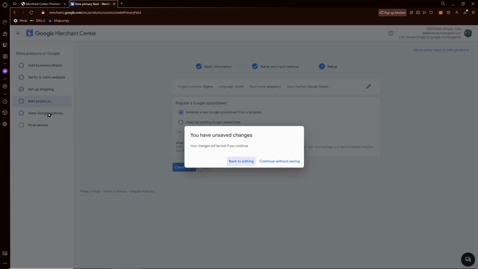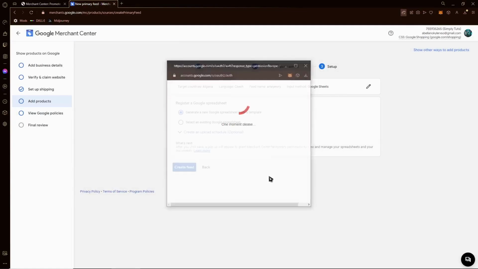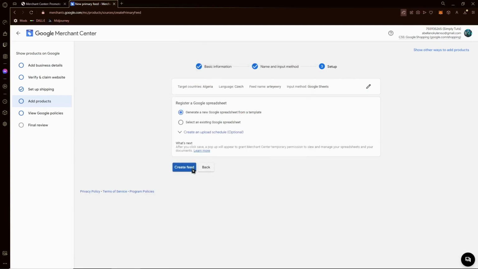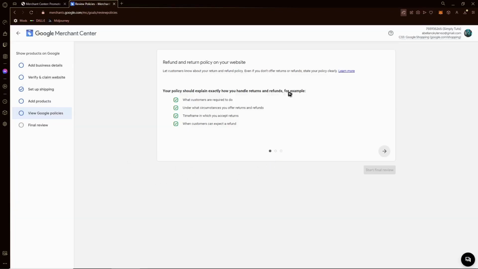And then now you're going to save it first, just like that. Let's go again, save, continue, back to editing. I'm going to create feed right there, and you want to save it. After that, let's just continue without saving. Right here is the refund and return policy on your website, the view Google policies.